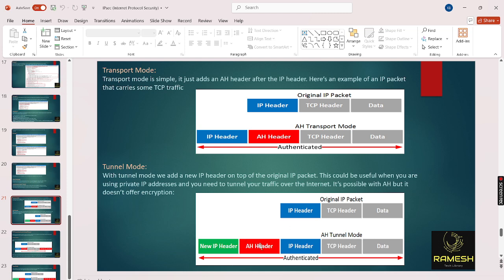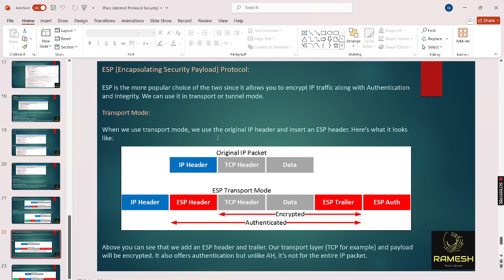In ESP, which is the mostly used protocol between site to site, it will encrypt the traffic along with authentication and integrity. How will the ESP protocol look when you use transport mode? In transport mode this is the actual original IP header, and ESP will add an ESP header, trailer and authentication.